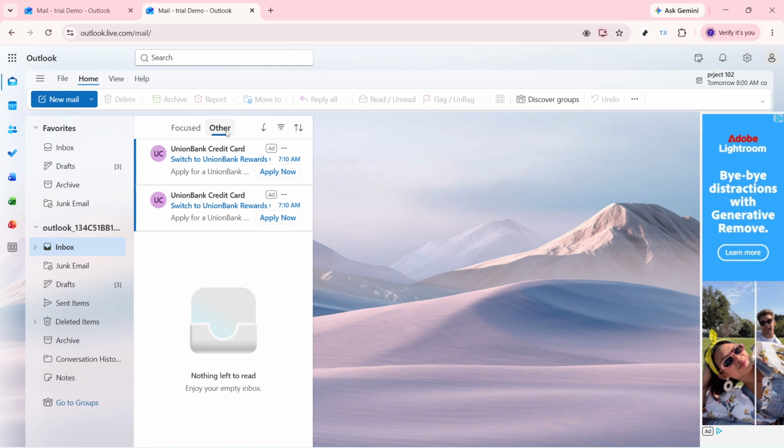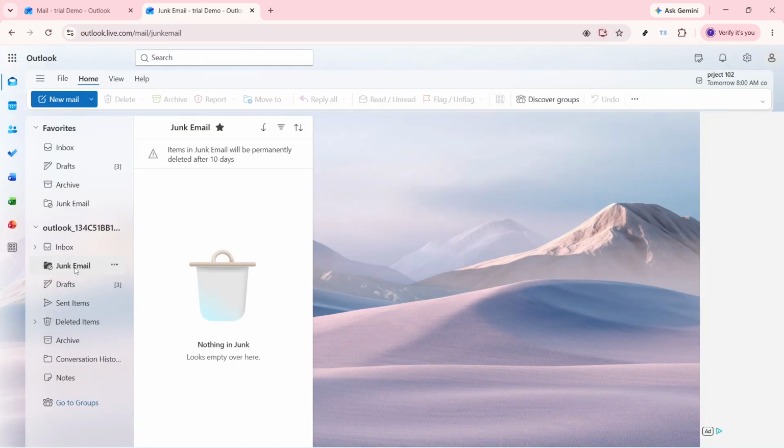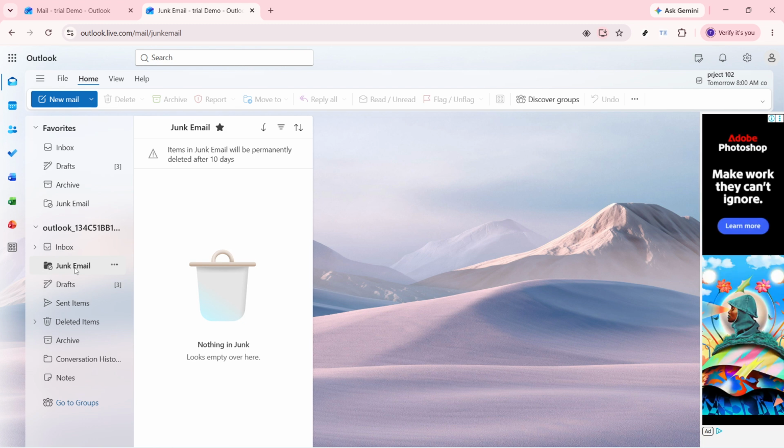After switching to Other, scan through the messages carefully to see whether the email you're expecting is there. If you still don't see it, move to the folder list and click on Junk Email. This is another very common place for missing messages to end up. Outlook's filtering system is helpful, but it isn't perfect, and legitimate emails can sometimes be marked as junk by mistake.